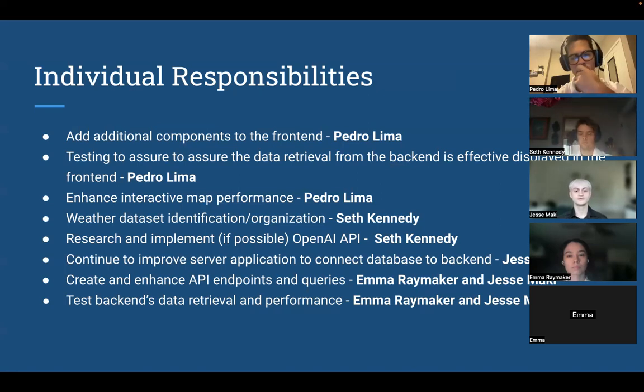I'll be continuing to improve the server's application to connect to the database and create and enhance API endpoints and queries. We're also going to test the backend's data retrieval and performance.